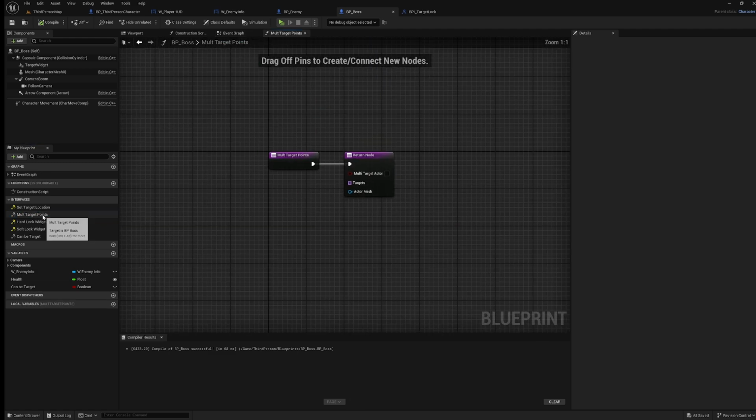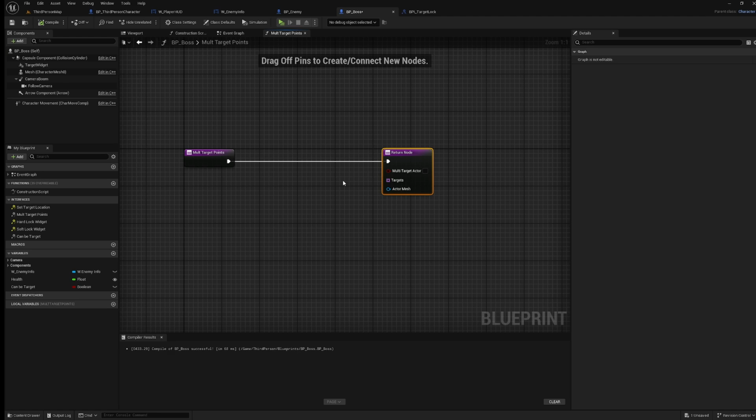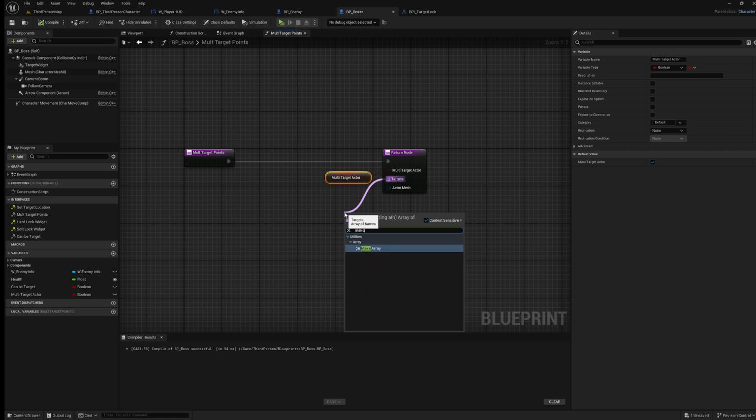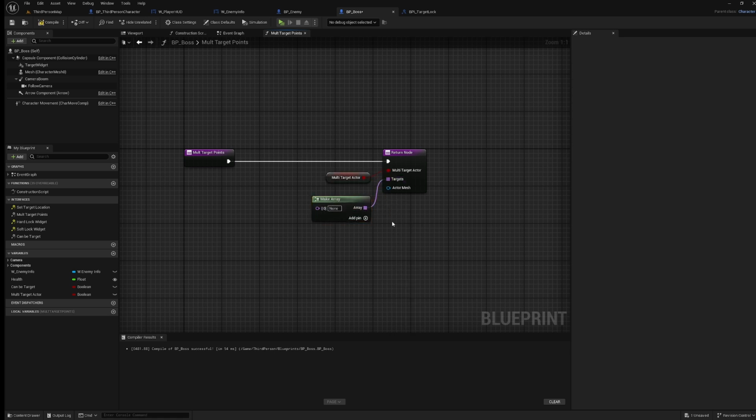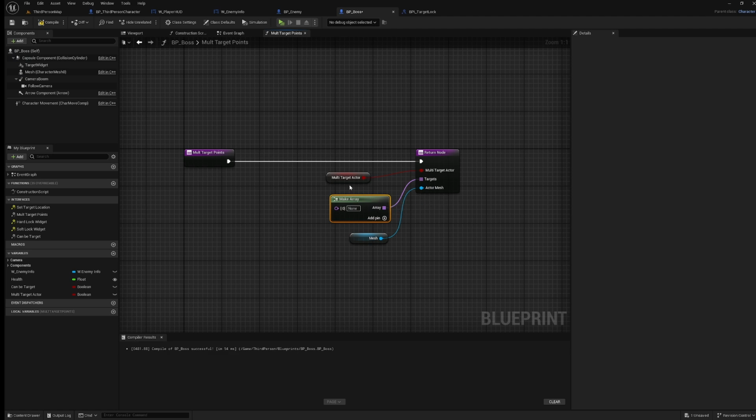Now we go to our multi-target points. And we're going to be using this information in our third-person character. So we can right-click on multi-target actor. We, of course, want this to be true. Otherwise, we may not be able to target, depending on how we implement this. For our targets, we're going to make an array. And for our actor mesh, we're just going to get a reference to our own mesh, and we'll pass that along.